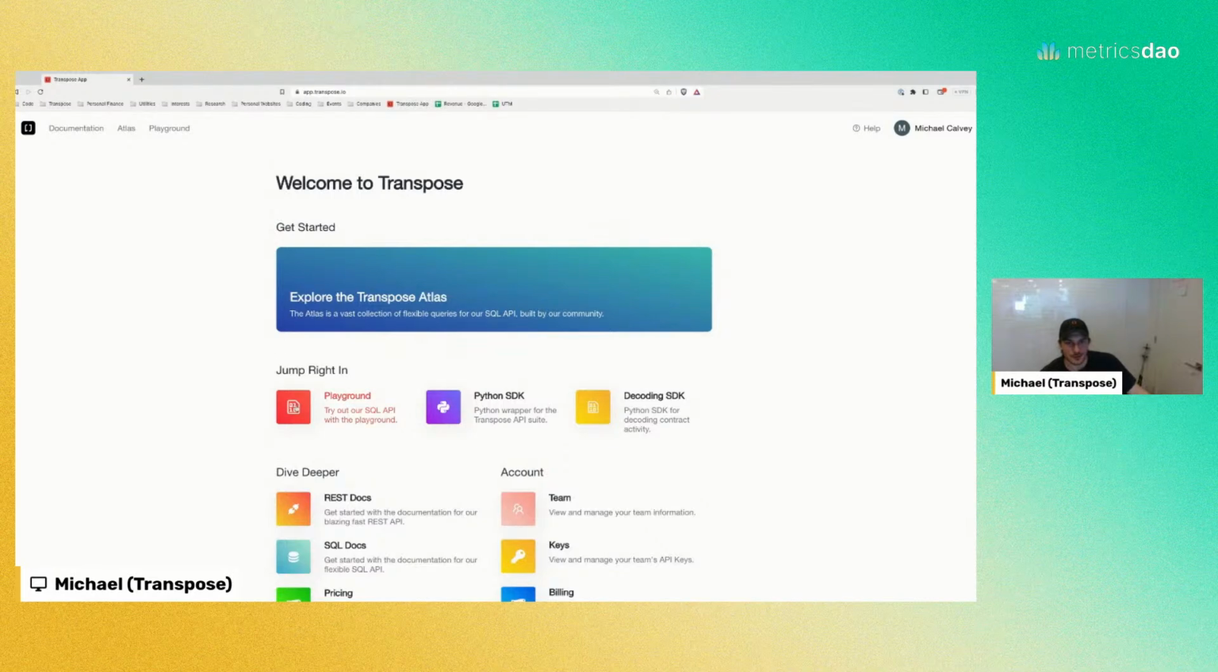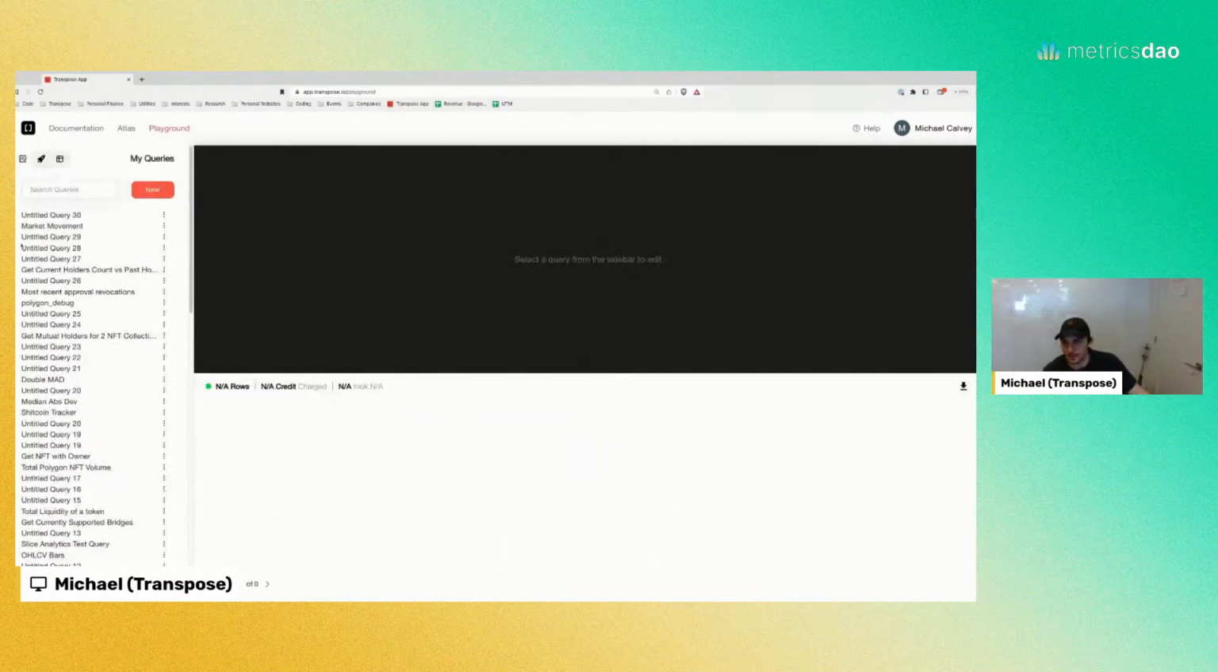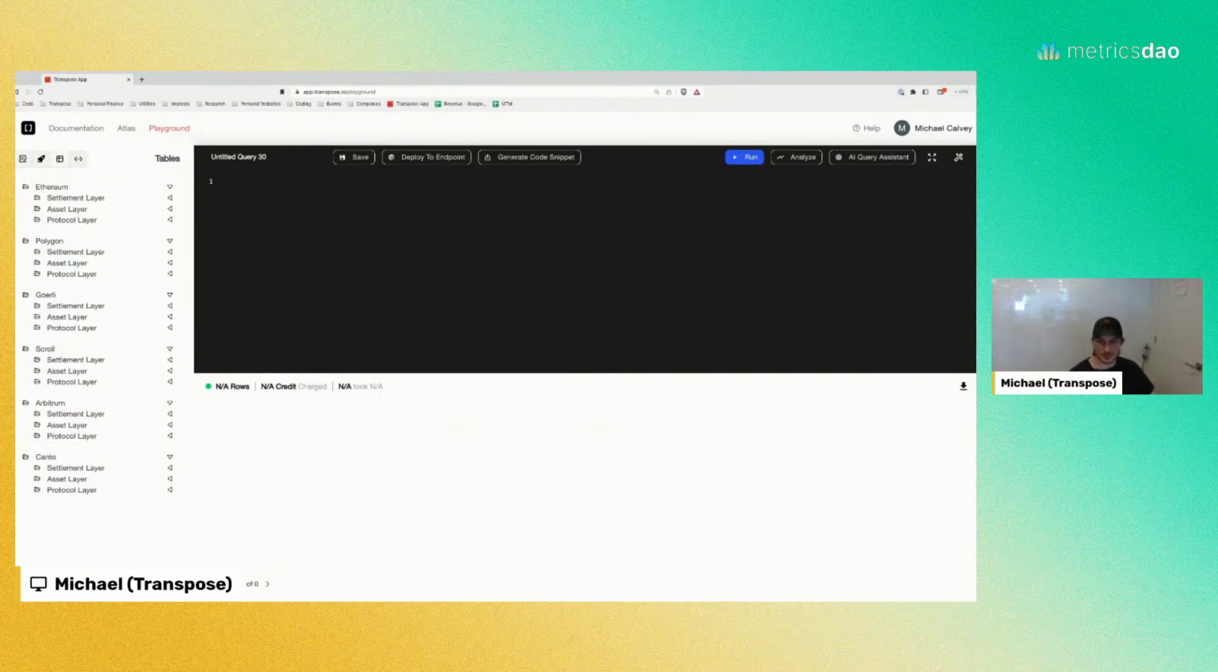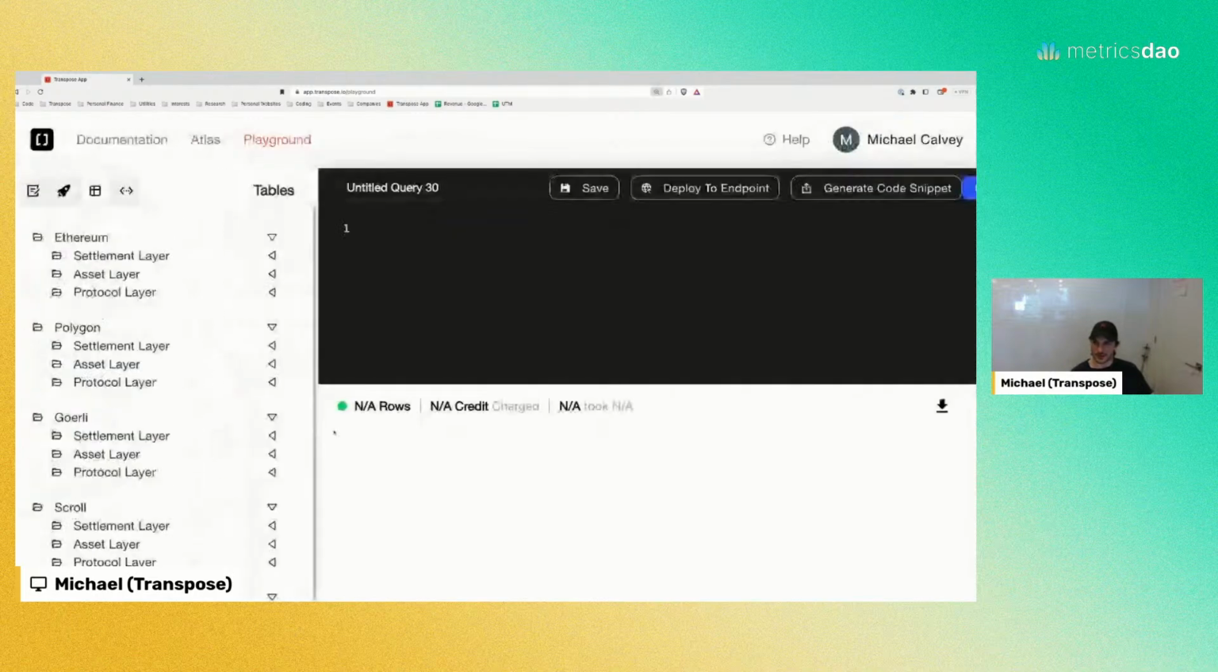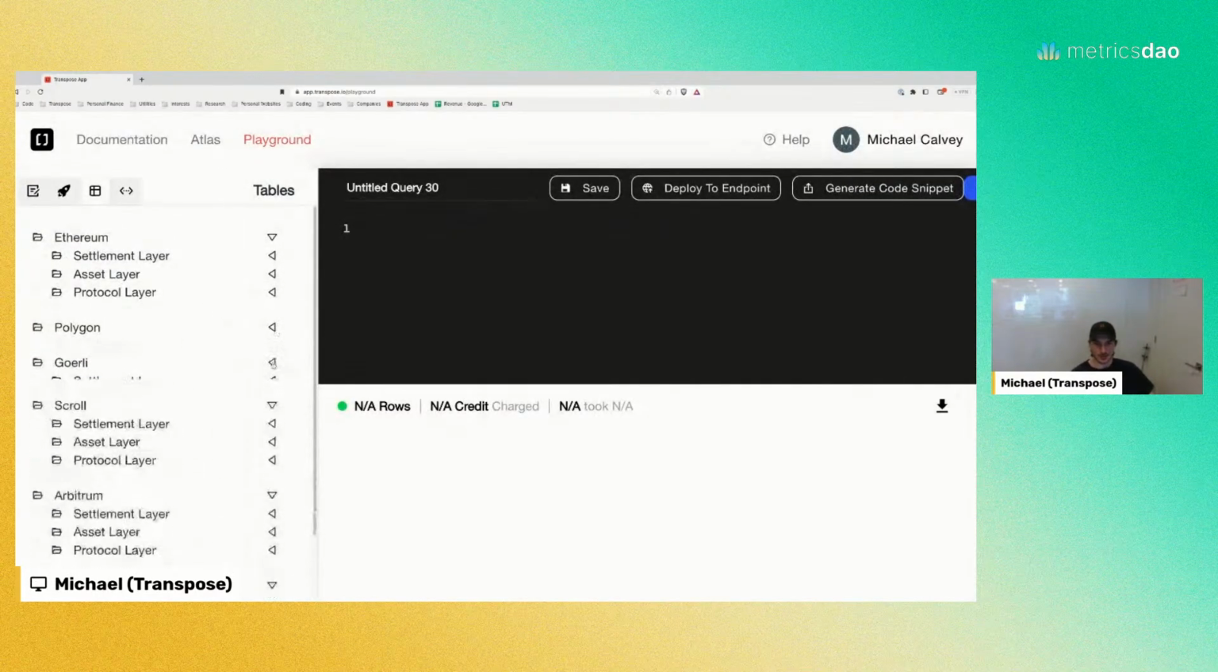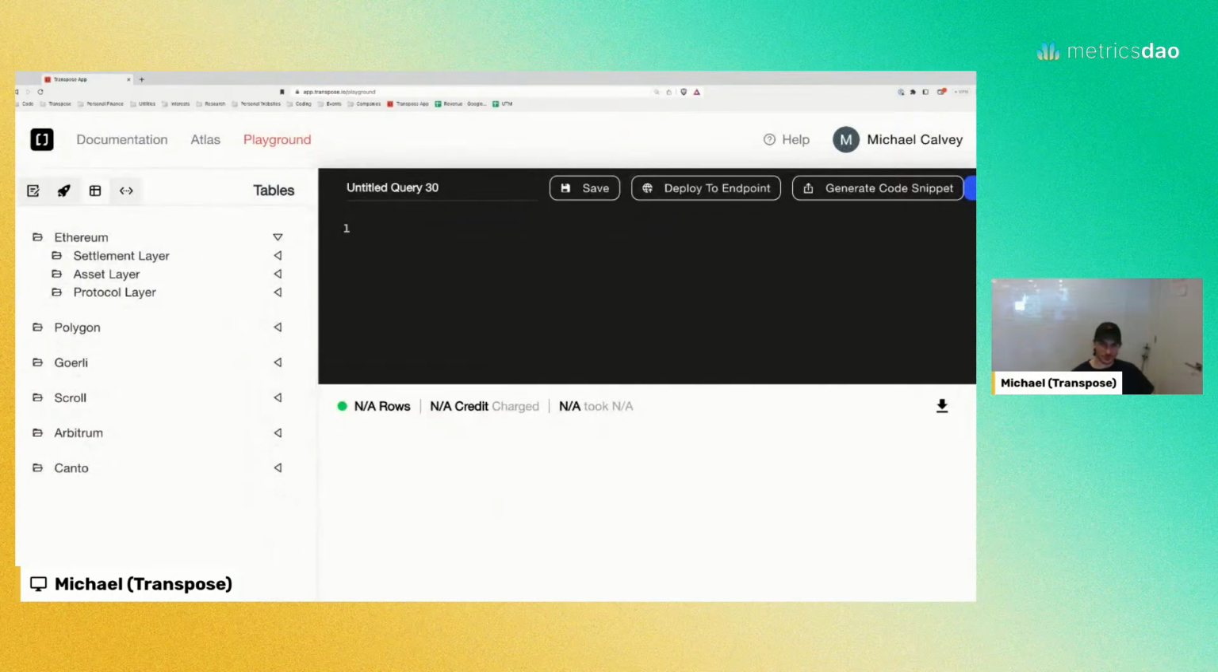The playground is our environment for exploring SQL queries. So we're going to open up a new query here. Before I dive any deeper, I'd just like to talk through the data that we have here. You can see this on the left-hand side. I'm going to blow this up a little. We index a lot of different chains, and you can run cross-chain queries against any of this. A very important factor for us from the beginning was creating a really organized data structure that makes it very easy to find the information that you care about.